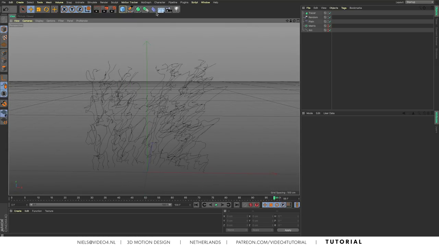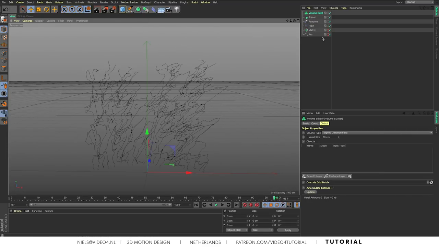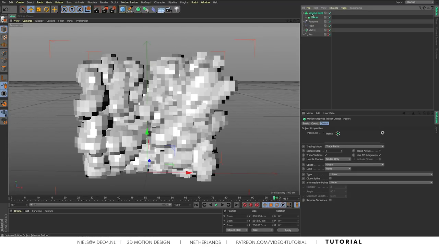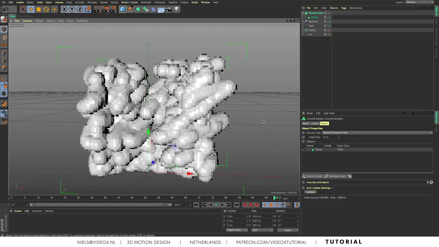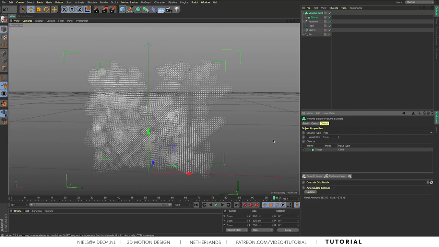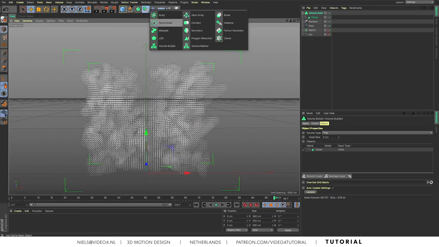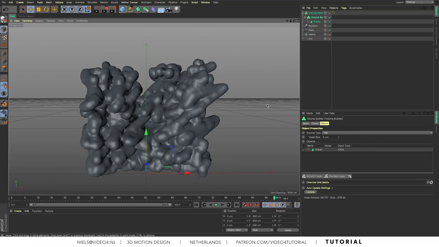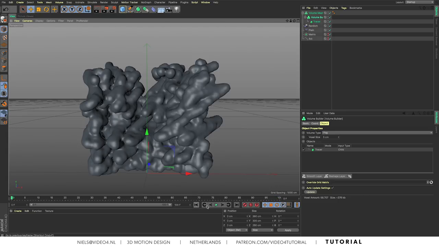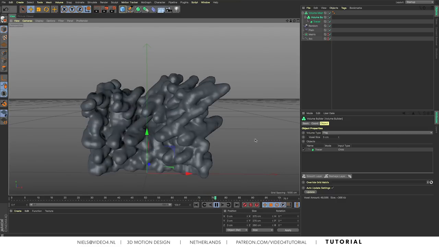So now let's use a volume builder and drag our tracer inside the volume builder. Let's set the voxel size to 5 centimeters and switch the volume type to fog. Then we create a volume mesher and we drag our volume builder inside our volume mesher. And let's play to see what we got. Well, that starts to look like a growing coral structure.